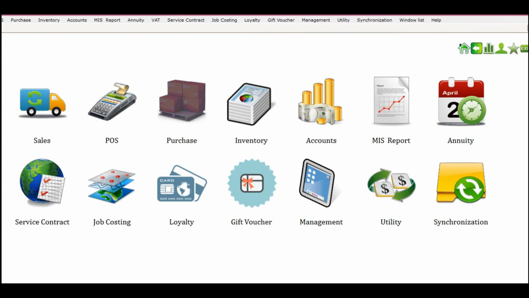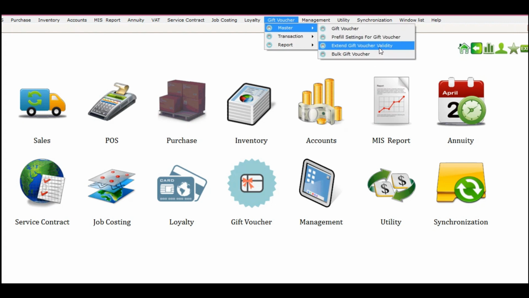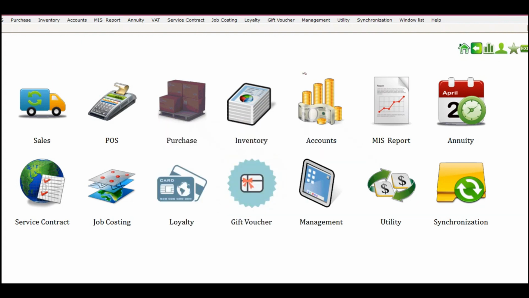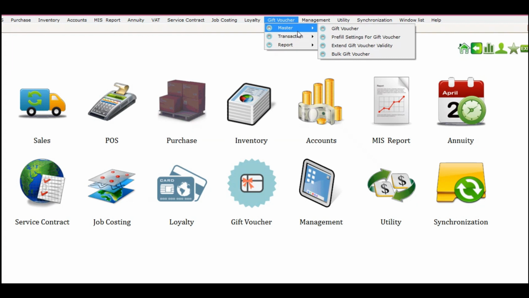Then this is the extended gift voucher validity. The extended gift voucher validity works just like the sales credit note extension. We have seen in our sales module that we have extended credit note validity if there are certain situations due to which you have to extend the validity. That can be done there, and for gift voucher you can do it from here.